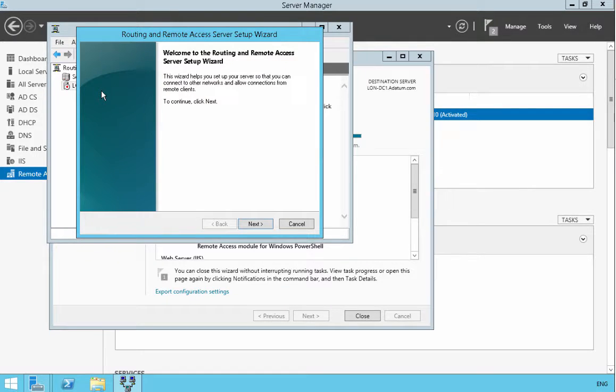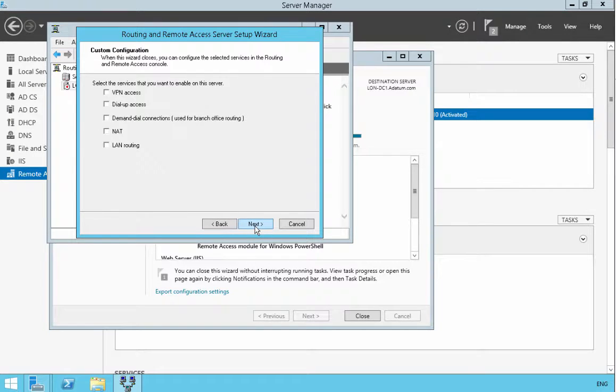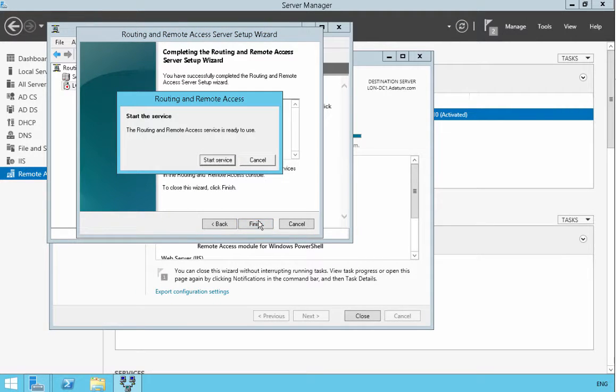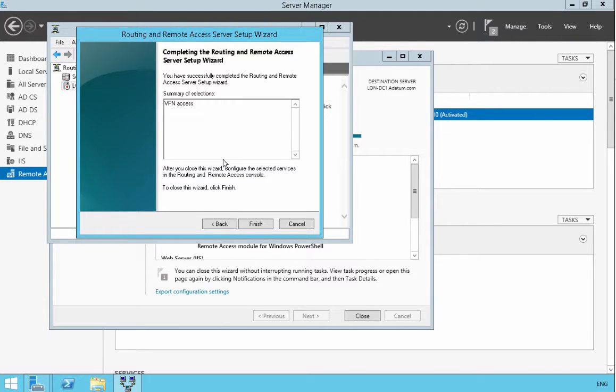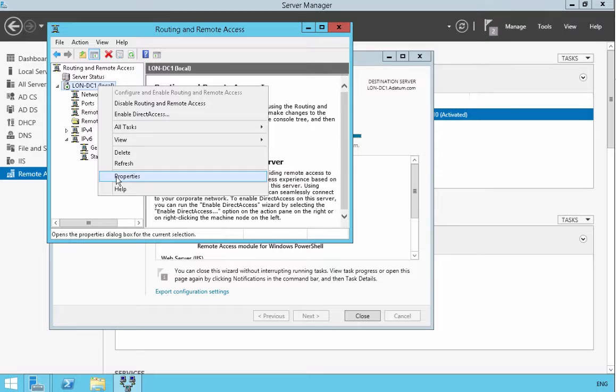Here we want to click on Next. Here we want to select the custom configuration and click Next. Now make sure you select the VPN access checkbox and go ahead, click Next. And here we can click Finish. Start the service for routing and remote access. And let's right-click on the node that represents our LON-DC1 server. And let's select Properties.